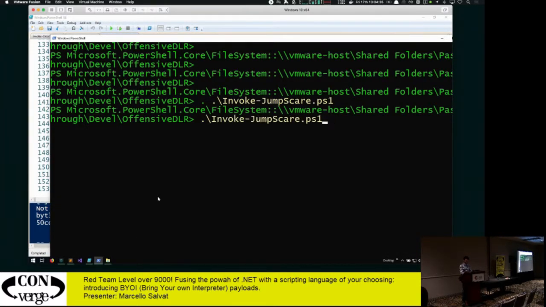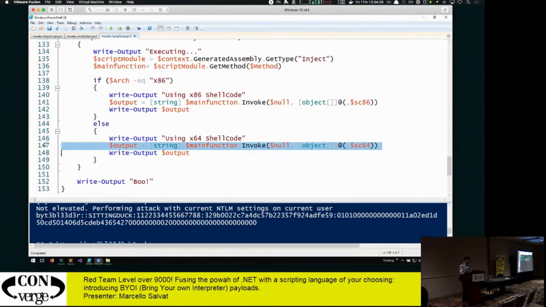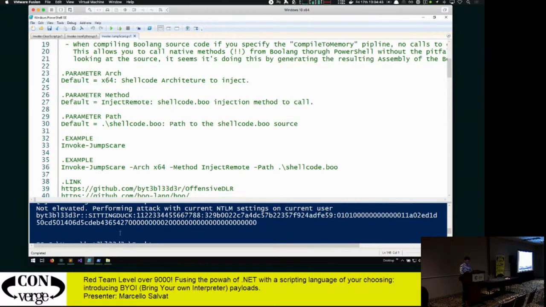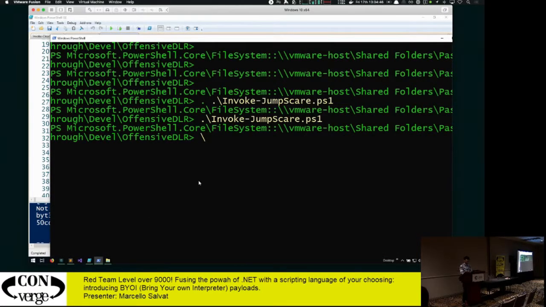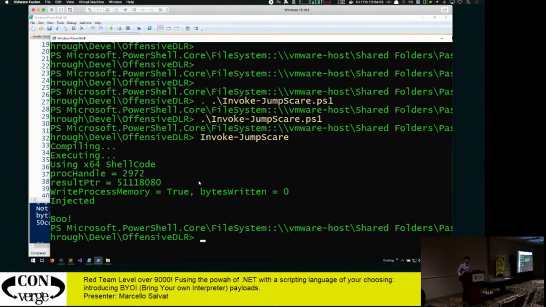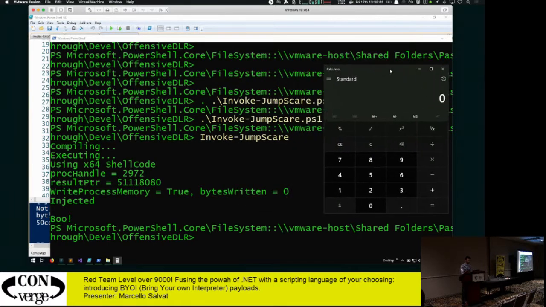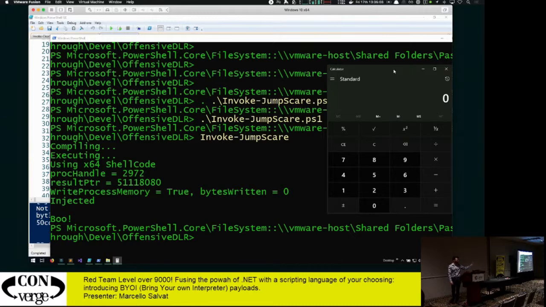Invoke jumpscare, and then you should pass it, if I recall correctly, nothing. Okay, wait. Let's just try that. Compiling, executing, and then there's calc down here, and there you go. So you can see from the output that it took the Boolang source code, compiled it, executed it, and injected it in memory using one of the 3 shellcode injection methods in that one Boolang file, which we can actually take a look at.